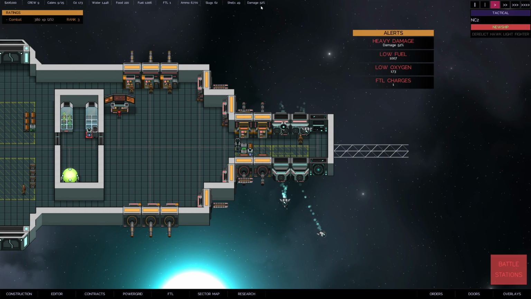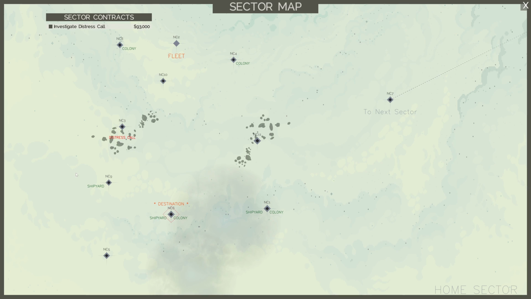Up here you can see we are at 52% damage. We have an alert about it because we're over half. Getting low on fuel, so we would need to jump back. So let's do that. Go to maps. We will go back here.